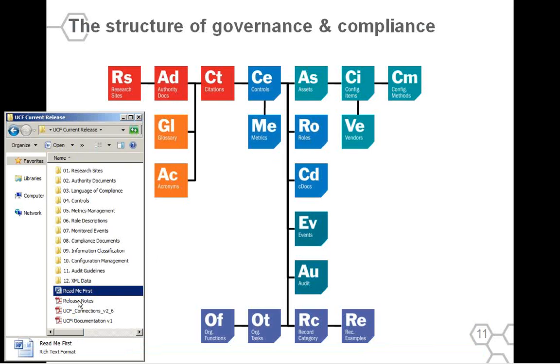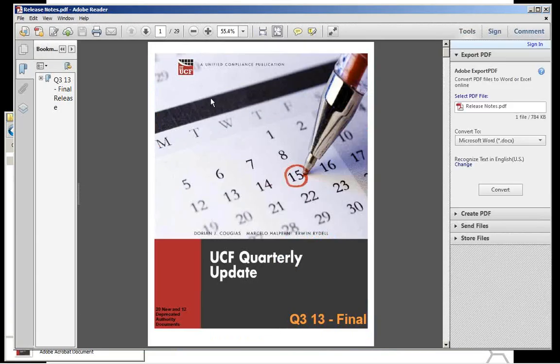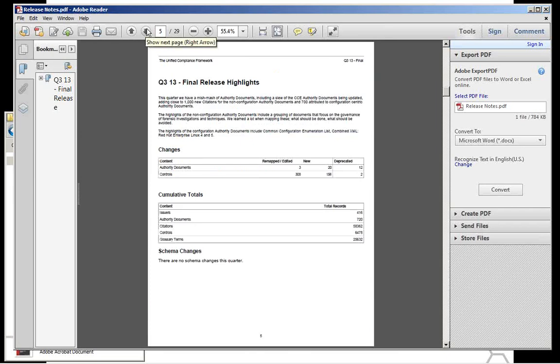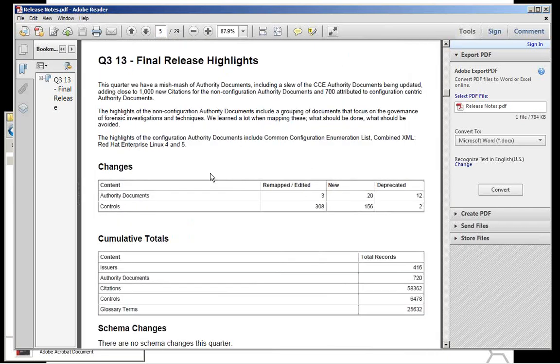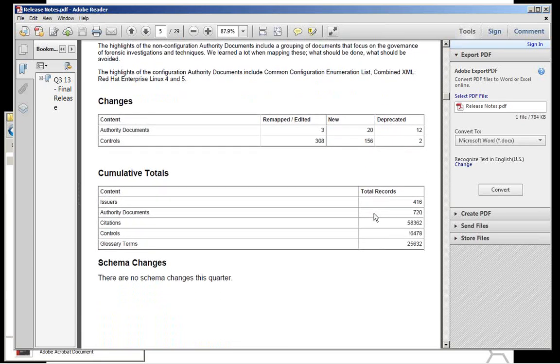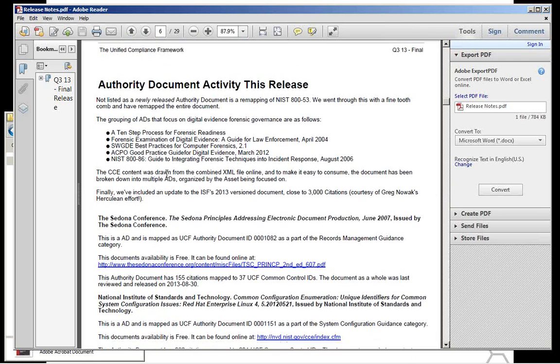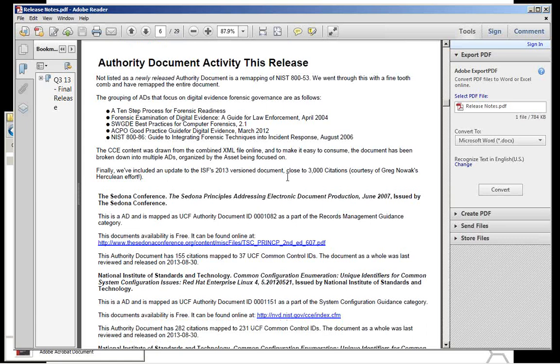And then every quarter we publish release notes. In the release notes, you can see highlights, authority document activity, document change, new records, edited, deprecated, etc. If I look down here, you can see the release highlights. Remapped 3, 20 new, deprecated 12. Controls: remapped 308, new 156, deprecated 2. Then you can see cumulative totals of records, any schema changes, and the groups of authority documents, so you can go in here and say, do I care about any of these? So yes, we do that.